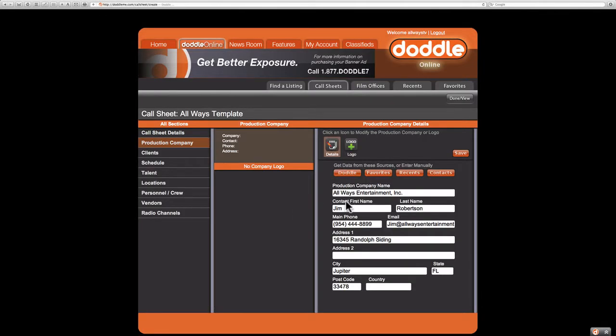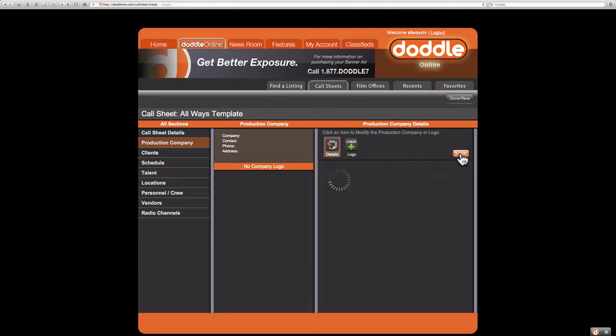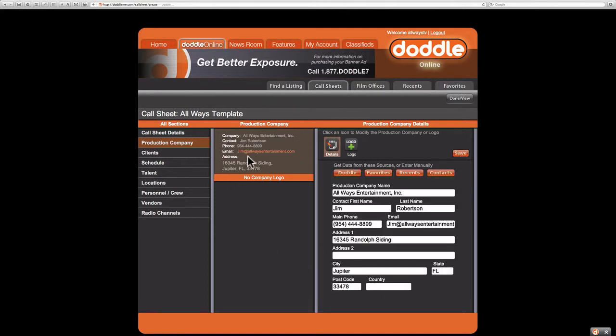And then you notice all my information just gets sucked right into the data fields. If I want to finish filling out anything else, I can. If not, I can say save. I am going to save it. So now, once you save, you'll see in the middle column, there's my information. I know it's saved. But I also want to add a logo.